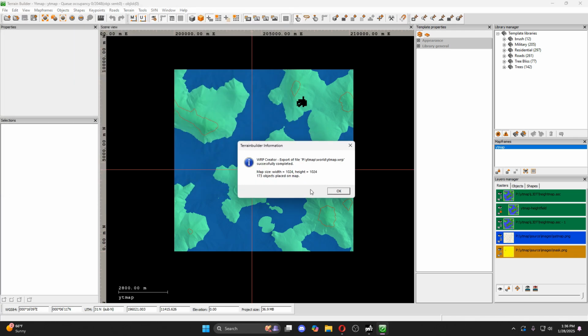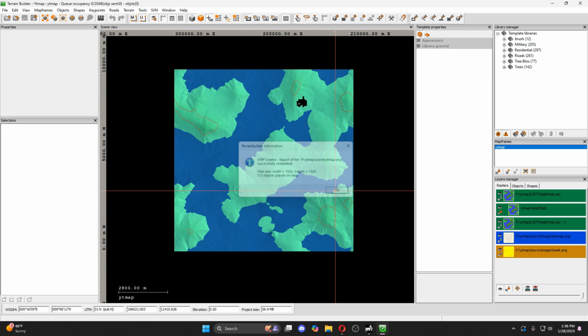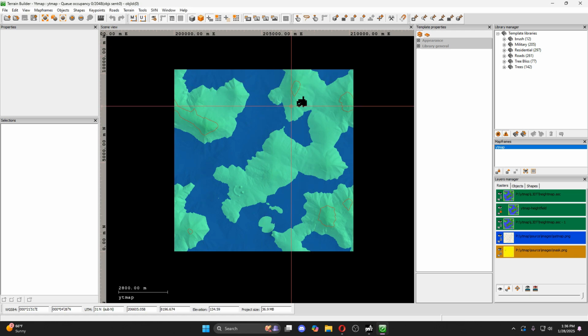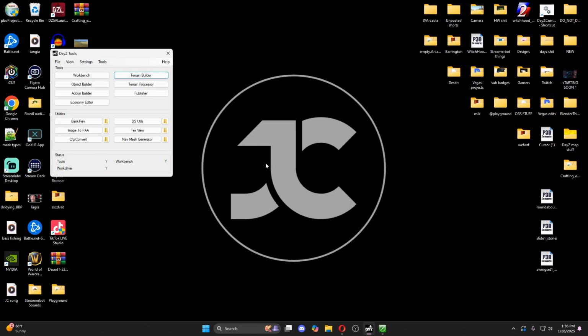This is going to export everything. As you can see, it says 173 objects were placed, and this is our map size. So we just hit OK. At this point, we are done inside of Terrain Builder, so we're just going to minimize this for now.